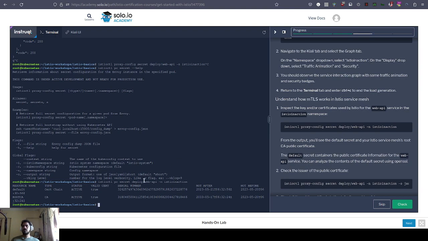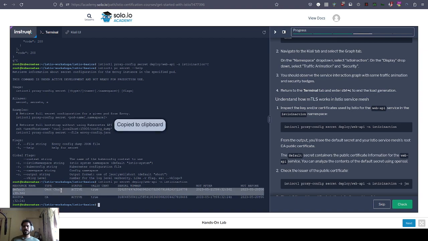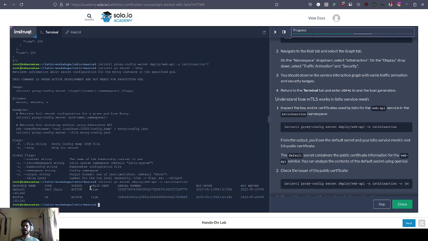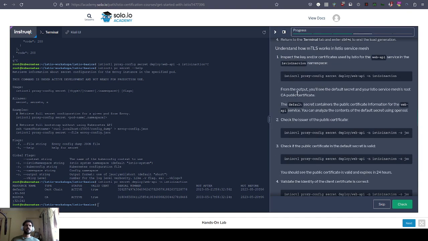So if we do this, we get cert chain, that is your certificate and private key probably, or no private key. I don't know if private key is required. And we have a root CA here. So why is there no private key?